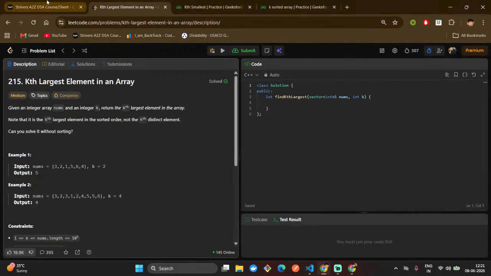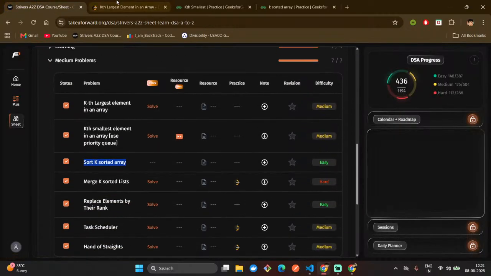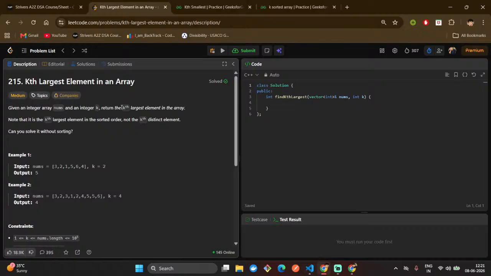So today we are going to solve heap related problems. The first problem is the kth largest element in an array. This is related to the heap problem, so we have to use the priority queue, either a maximum priority queue or a minimum priority queue.